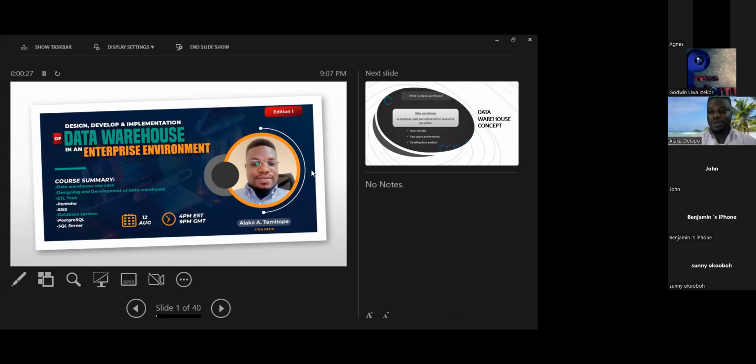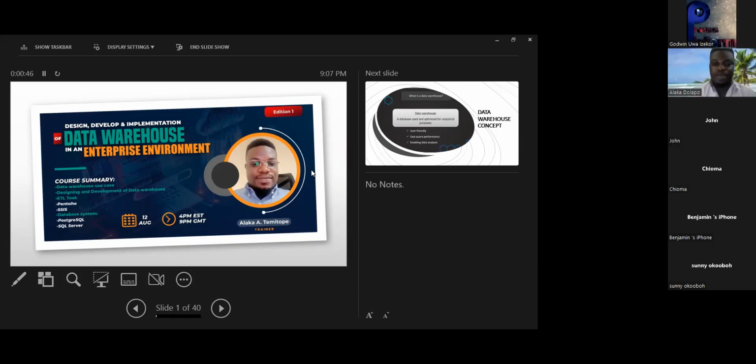In this section, we want to talk about design, development, and implementation of a data warehouse in an enterprise environment. It spans a lot of roles. As a data engineer, this is part of your responsibility. As an ETL developer, you also have a responsibility there. As a database administrator, you also have a responsibility, and as a data analyst, you have what you need to do here. So this topic will span through all that.